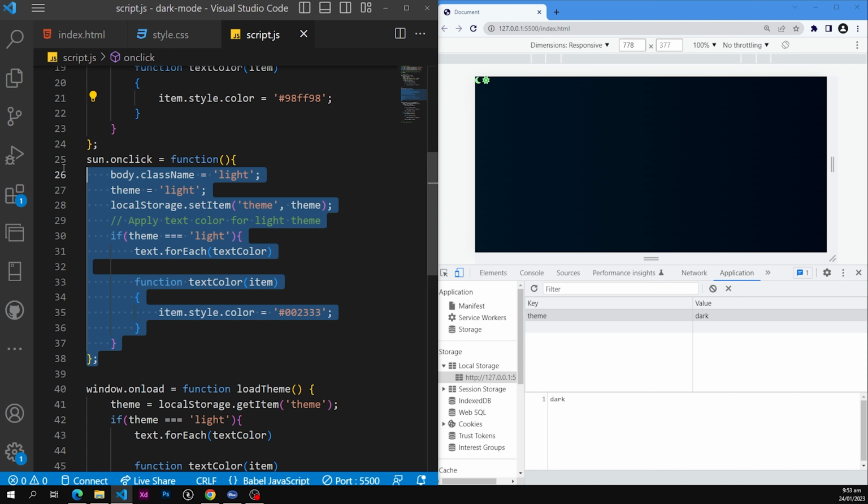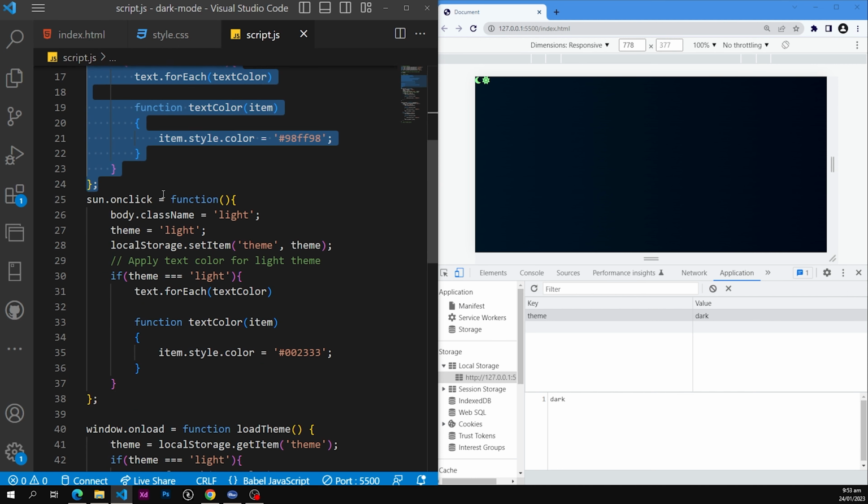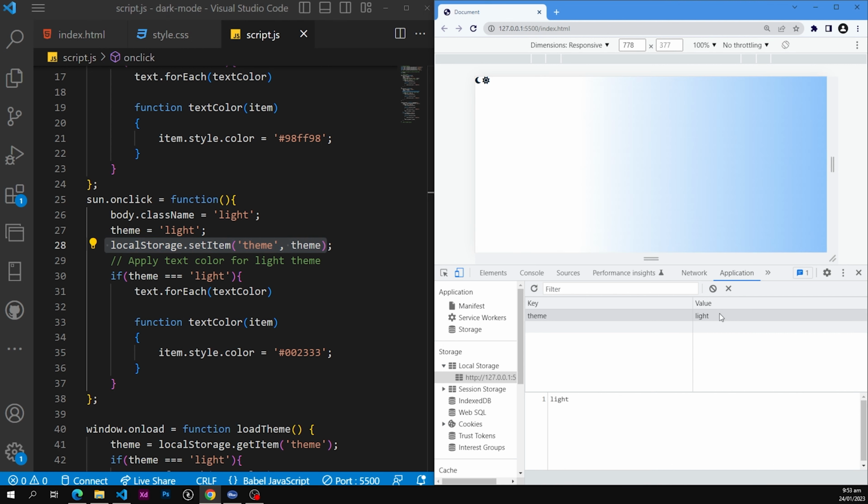Now going on to this block of code, it performs the same function as this one, just that it activates the light mode theme. So here it changes the body class to light. It stores the string light in the variable theme. It sets the local storage key to theme, and it sets the value to light. When I click on it, now the value is light here, and the key remains theme.